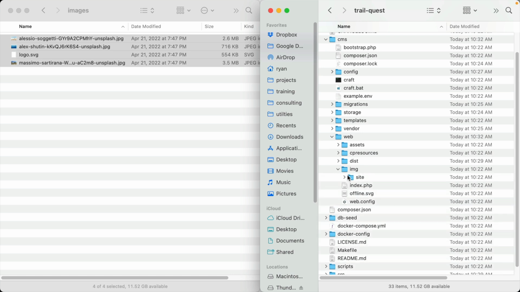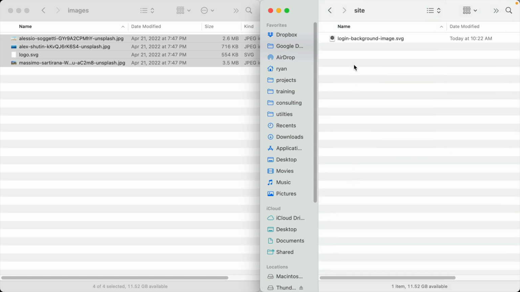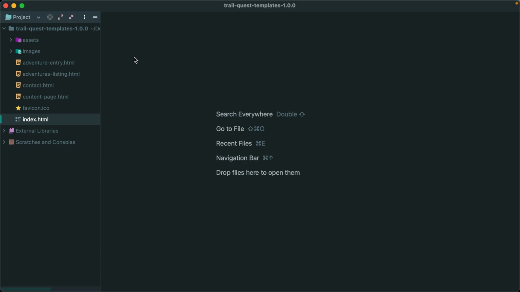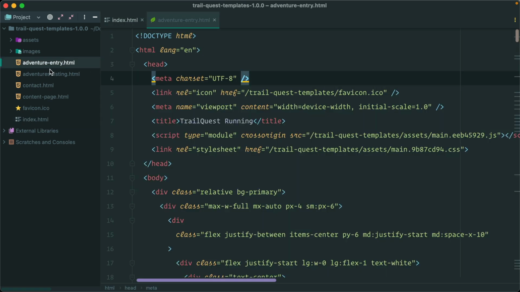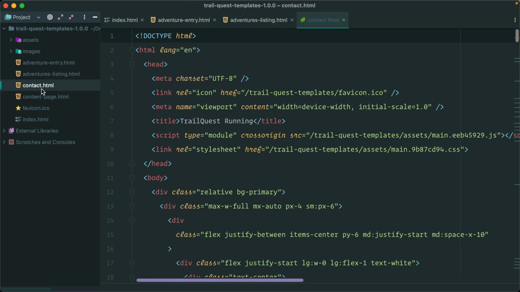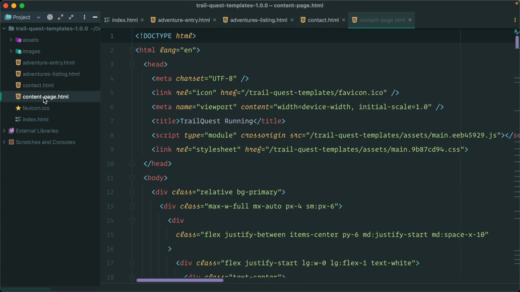And then image and site. You can remove anything that's in there already and then drop those in. After you download the zip file with the templates, you'll also want to open it up in your code editor or IDE. And that's because we want to access the static HTML for each of the design screens. And these are the templates that I showed in the previous video where we looked at what we're building.